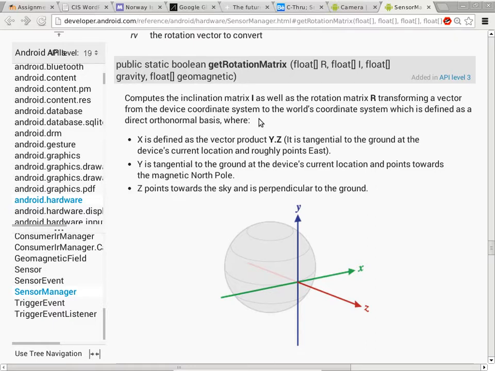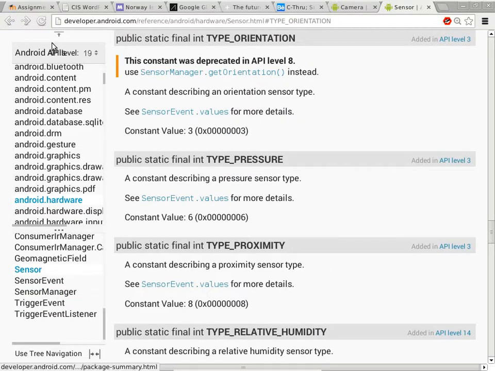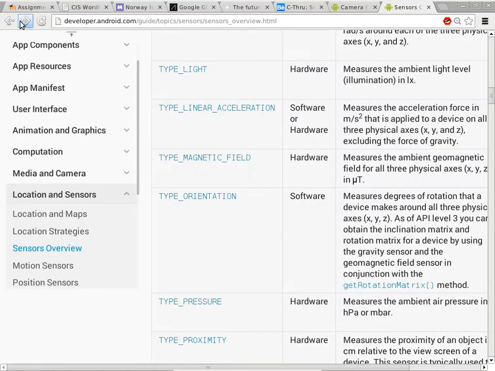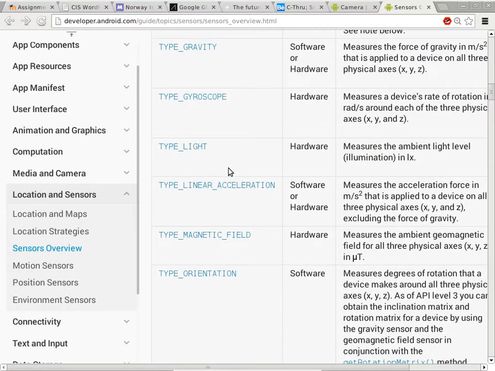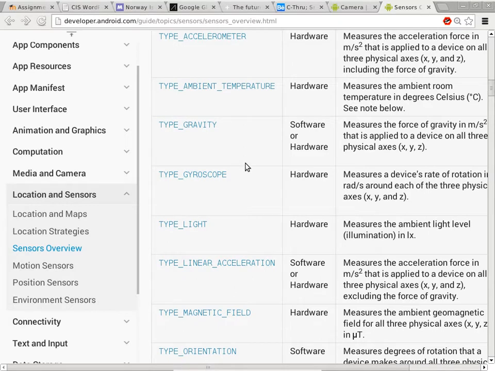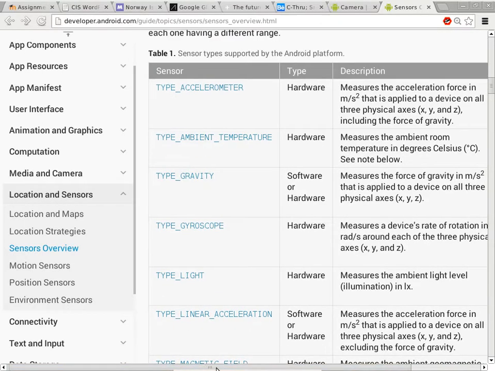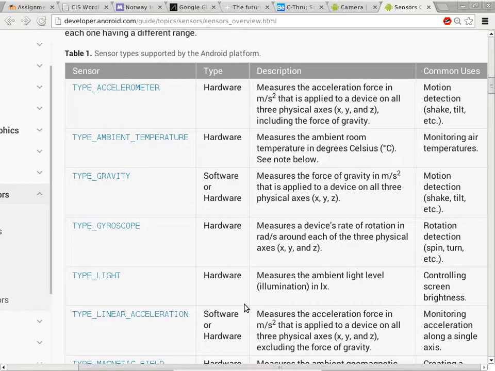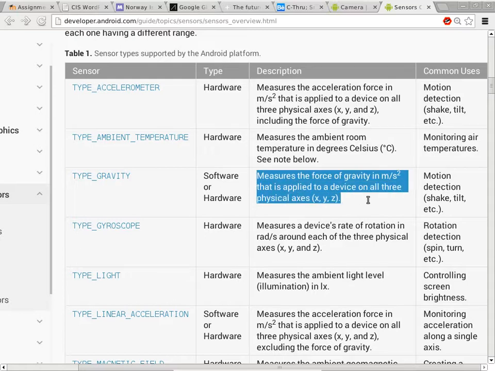So the big question is which one do we need, or which one is applicable to our application? Well, these are the sensor types. You can get all of these sensor types and make use of one or the other. The Android framework does the translation for you, depending on which one you're getting. So let's take a look at this one first, because this is the first one that is related to what we want to do.